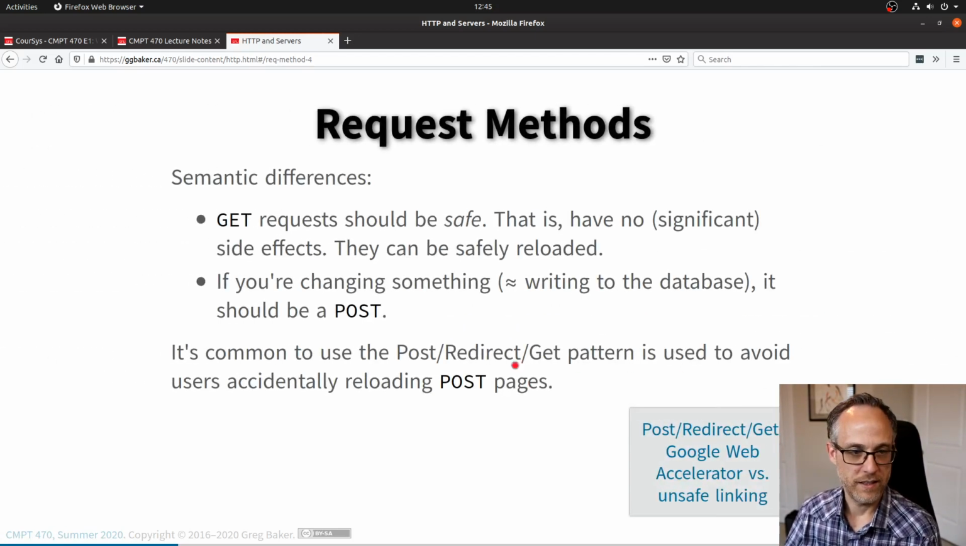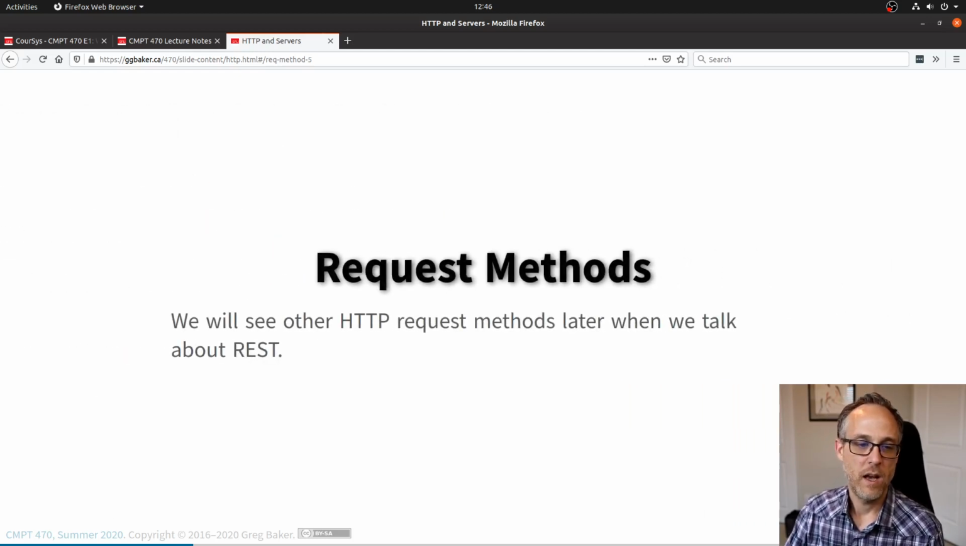So again, let's start with that difference. GET requests are safe and bookmarkable. POST requests have a side effect and are kind of this fragile thing. If you reload them, that's a sketchy thing to do. From the point of view of a web browser.